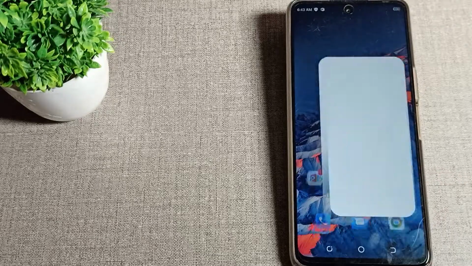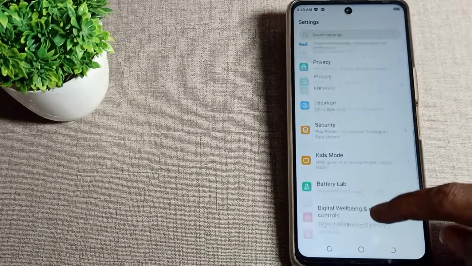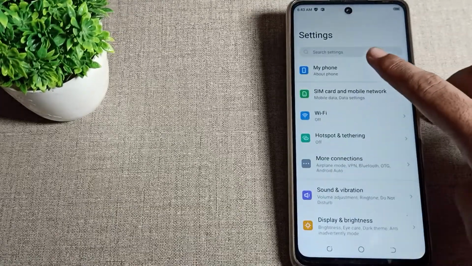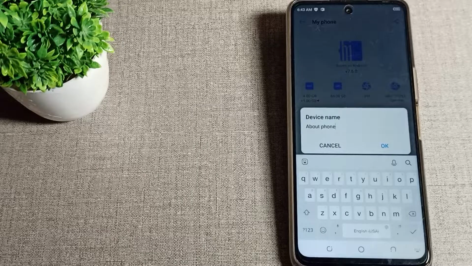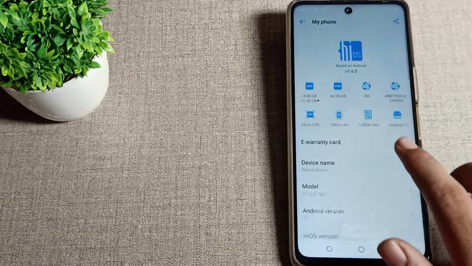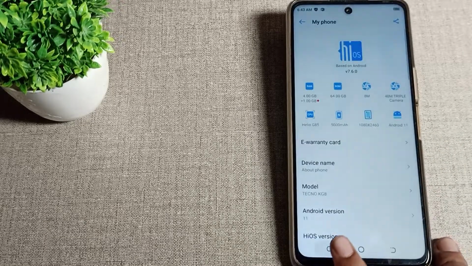First of all guys, open your phone settings. Friends, you can see this type of setting in your Tecno phone. So guys, click on your phone settings, then click on About. You can check your device name from here, and if you want to change the device name, you can rename it from here. So like that, you can check your device name in your Tecno phone.